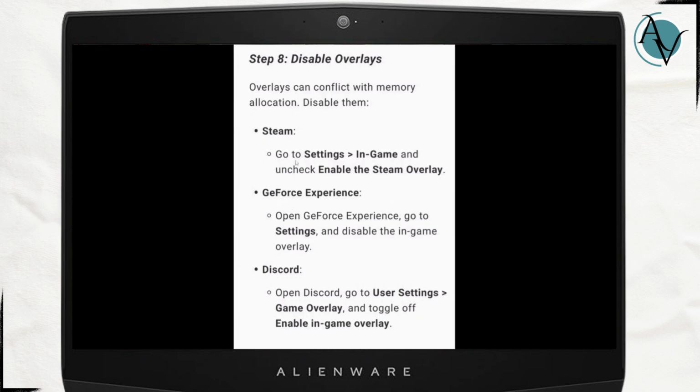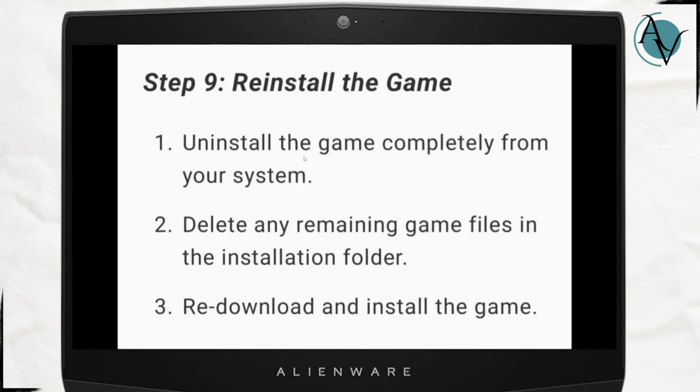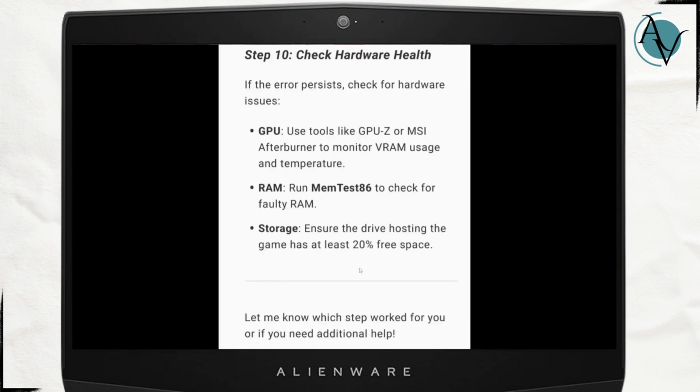To do that, you have to go to Settings, In-Game, and uncheck Enable Steam Overlay. If you have GeForce Experience, you have to open GeForce Experience and go to the settings to disable the in-game overlay. You can do the same for Discord as well. And the next step is to reinstall the game. You have to uninstall the game completely from your system and delete any of the remaining files in the installation folder, and then reinstall the game completely.